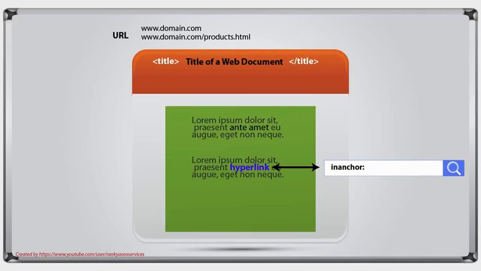Now that we understand the anatomy of an HTML document, we can continue learning how to fully search engine optimize our website and landing pages. Thank you for learning with me. Let's continue learning.